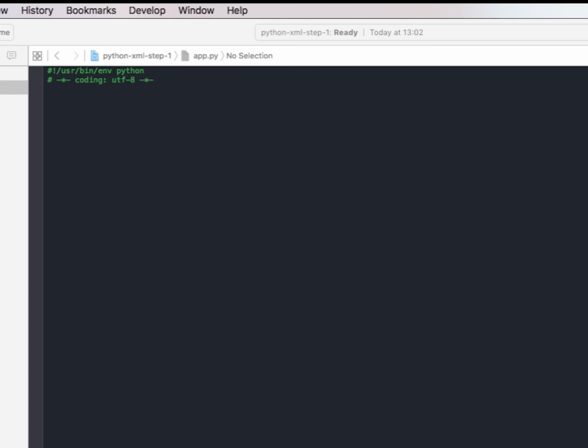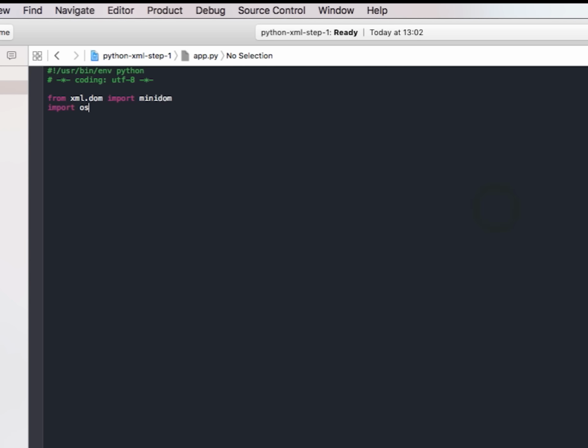And next we need to import xml.dom.minidom, and we need the OS library. We use minidom to handle our XML, and the OS library to join our paths. I will show you later. So first we need a root document. It's equal to minidom.Document.